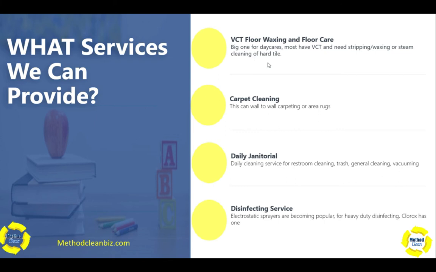And for the services, the main ones are going to be VCT floor care, and with VCT, I think you'll find a lot of them have VCT, especially the smaller and mid-sized ones that are in metro areas or rural areas. Once you get into the suburbs, often you'll start to see more of the hard tile. But VCT is very popular in daycares. So that's one service, and selling a maintenance program of some kind with high-speed polishing, steam cleaning, restroom floors and walls. There's a lot of different floor care activities that you can sell.